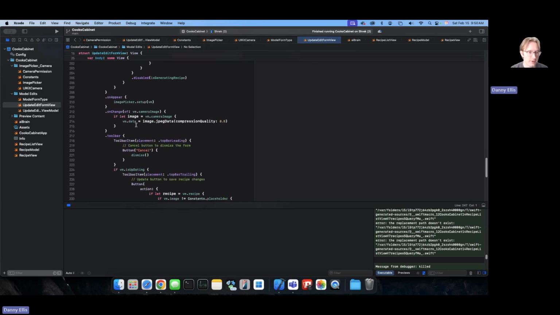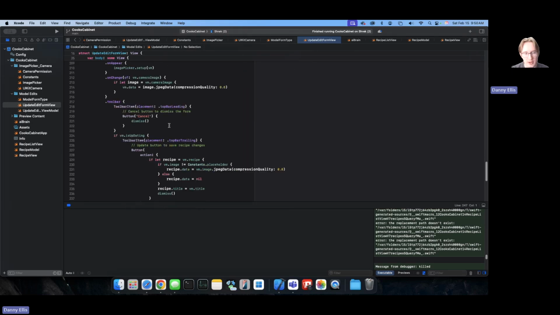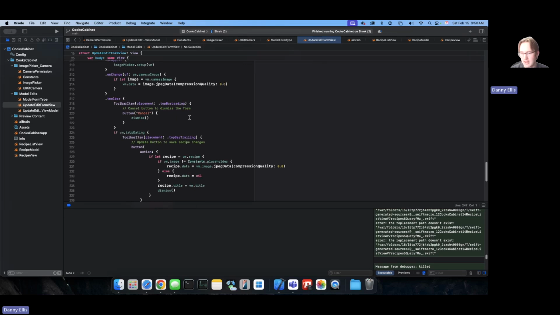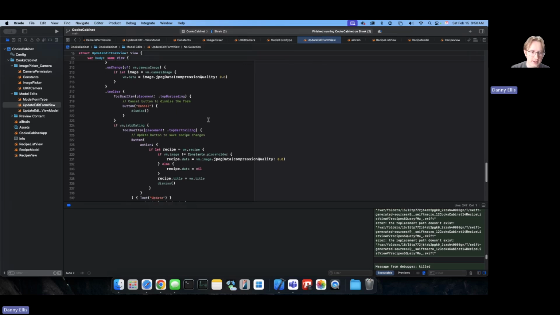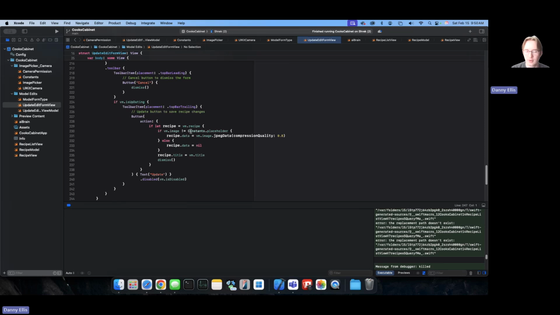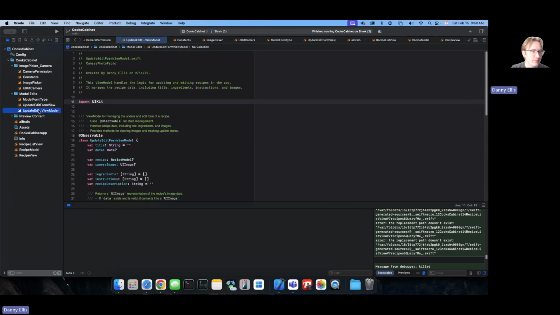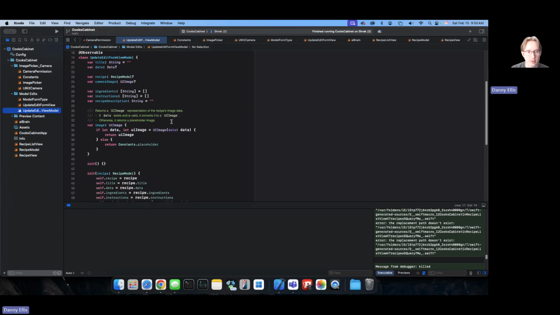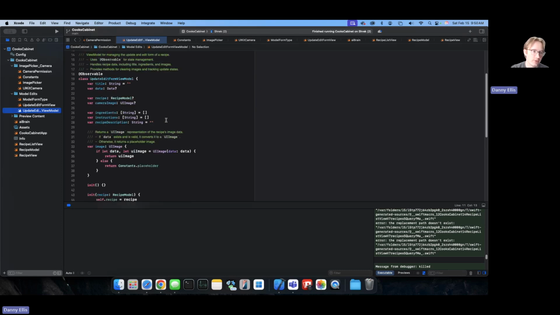We then have a couple things down here in the toolbar. This is for if the person is updating their recipe. This button will appear in the toolbar to let them save or update the recipe. If you're creating a new one, it doesn't show up. This is the model for that. Just has a couple variables and things so that we can check if it's updating or not.